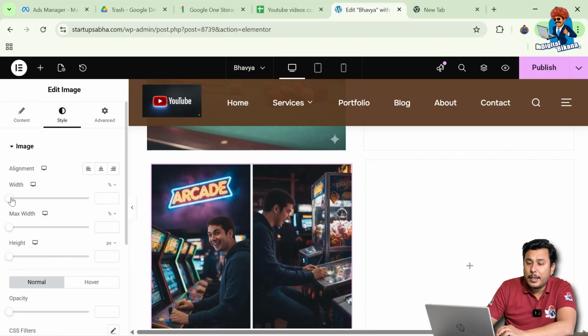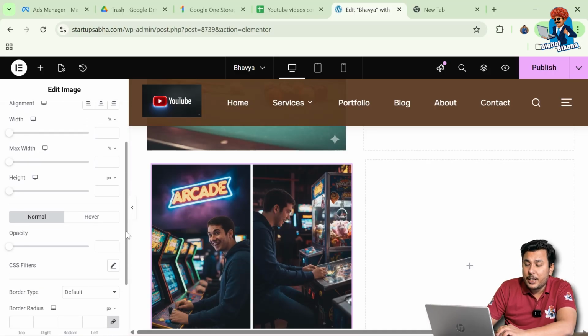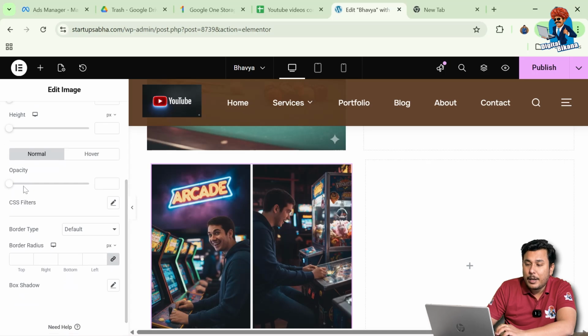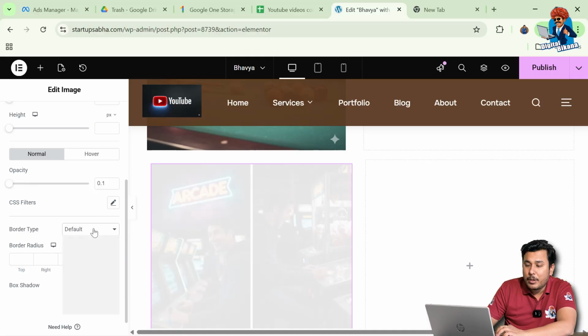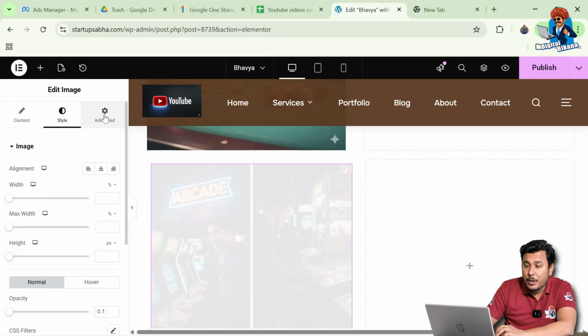You can also increase the width, height or maximum width of this particular image by visiting the style section. You can also add a hover effect, or you can change the opacity and so on of this particular image. You can also add a border to this, whether you want a solid border, double or dotted border, and you can also increase or decrease the border radius. You can also add the box shadow.